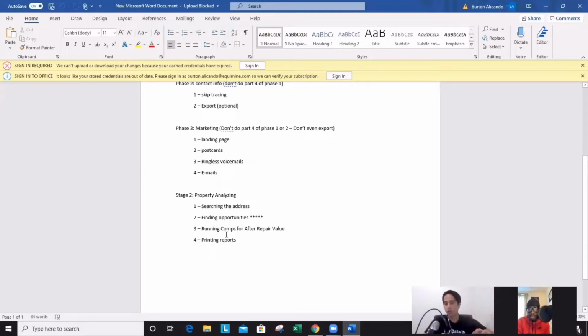But most importantly, we're going to give you the ability to run comps on that property to get an after repair value. You want to know your numbers. If your goal is to get a property under 60%, well, what's the max threshold? What's your 100% number in order to determine what 60% is? That's what running comps is, to get that after repair value. So you now know what percentage of a discount you need to get it at. You can then print out those comps. And that is stage 2.